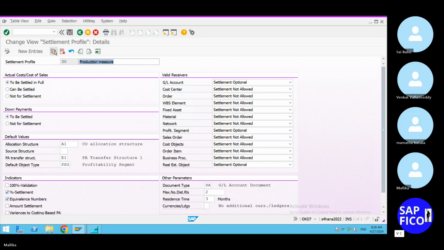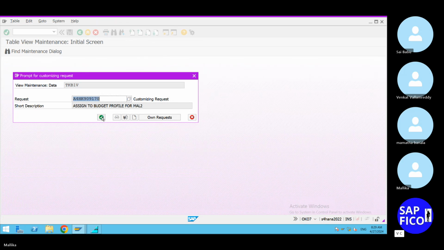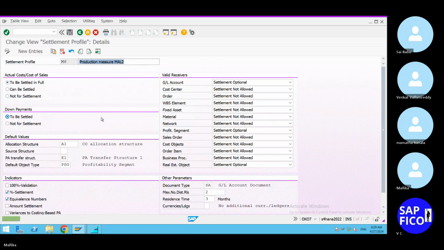Have you remembered? So we have maintained the settlement profiles. Okay. So yeah, remove the settlement profile 30. Just give the settlement as M6. Click on the enter, go to the save button and save it. That's it. L2. Click on the enter. Go to the save button and save it. Continue. Now you can change that thing also.